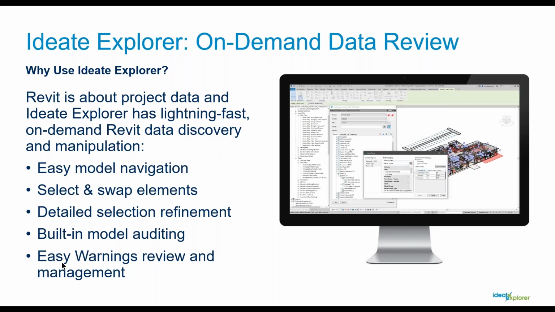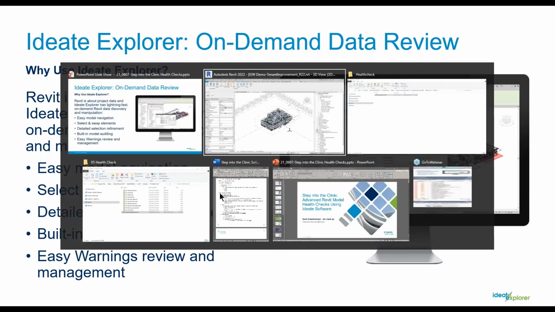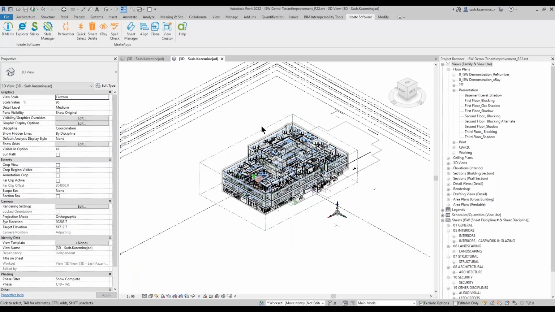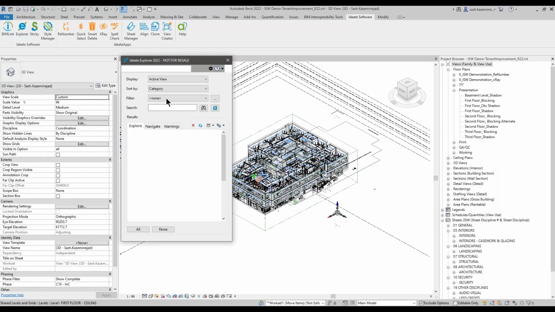But even more importantly, managing warnings is a huge deal because, as I mentioned before, warnings are one of the biggest issues in terms of performance, right? And other things like in-place families can also contribute to model performance and health issues as well. So I'm going to come back to this file, and we're going to launch Explorer. I'm just going to show you a couple of workflows with Explorer.